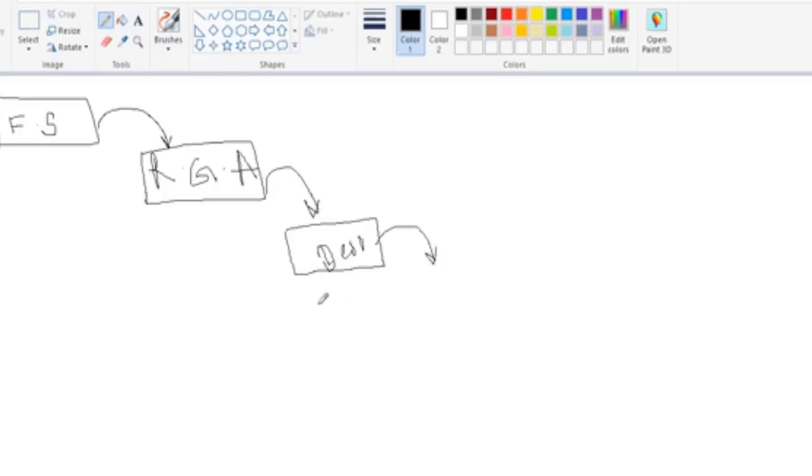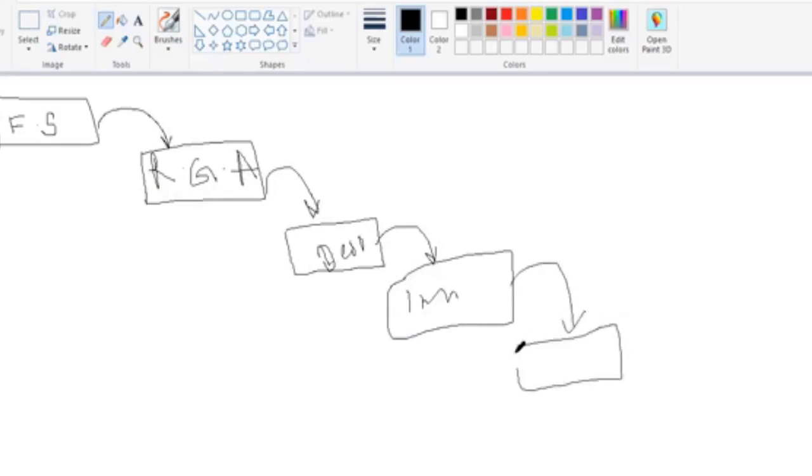Then, once you have completed design only, you can go to the implementation. Then testing. Likewise, in this classical waterfall model, you can see several phases. So once you have completed the very previous step only, you can go to the next.